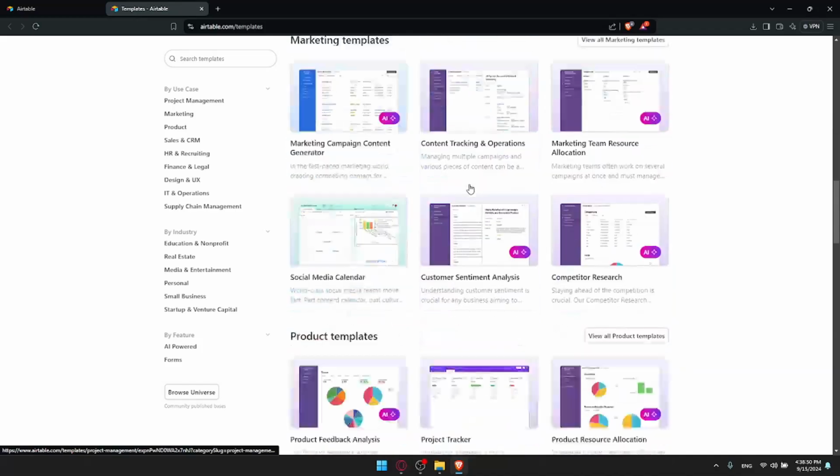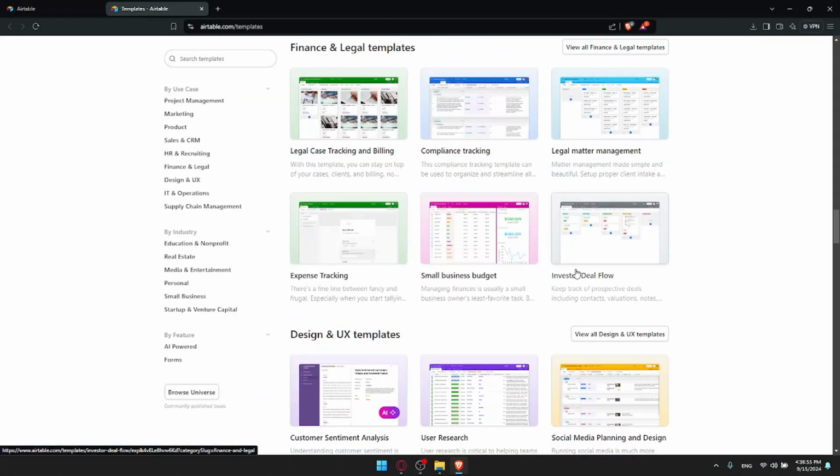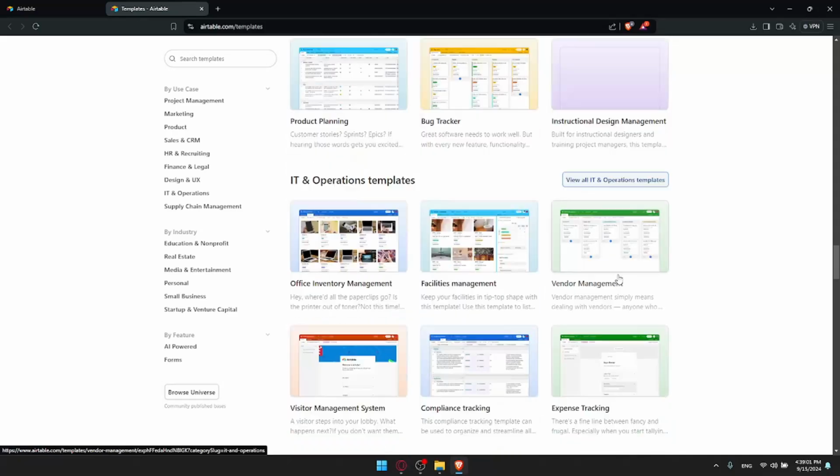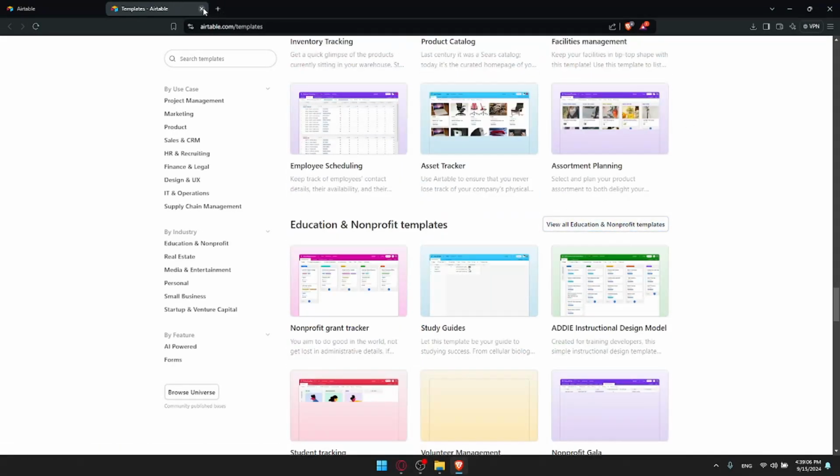So the templates, as we said, as you can see here, are many. They have categories for each template, or templates for each category, like design and UX templates, IT and operations templates, supply chain management templates, education templates, a lot of things.